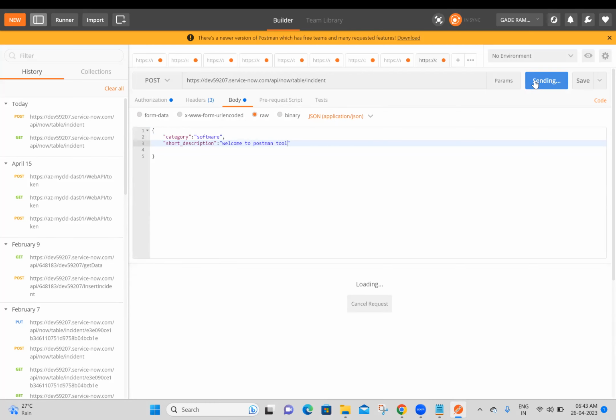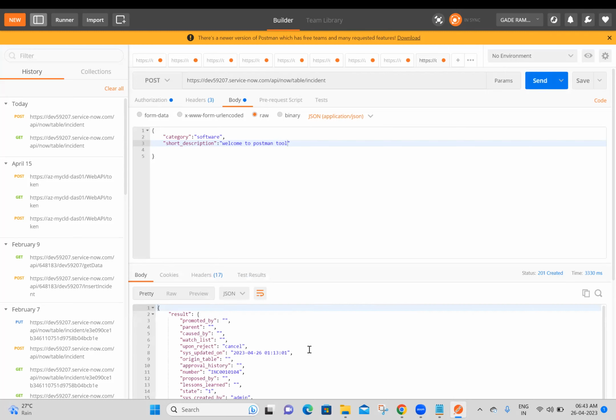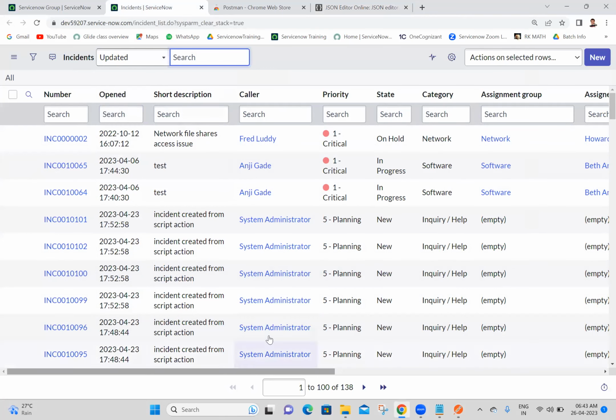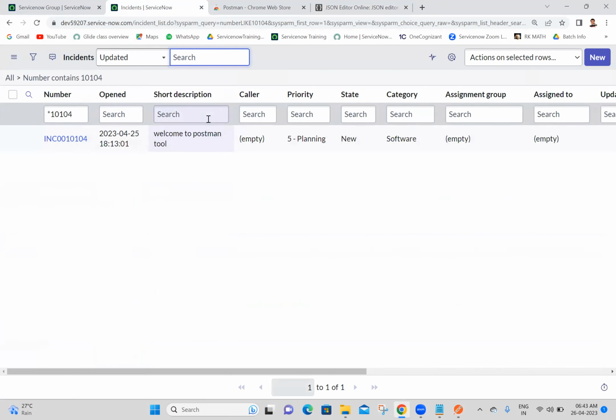Now I'm sending it. Now you can see one incident record is being created in our training environment. Created. The record number ends with 10104. You can come and check here whether you have that record or not. Record number ends with 10104. Yes, Welcome to Postman, and it is created just now, and category software. Okay, got it? Yes.